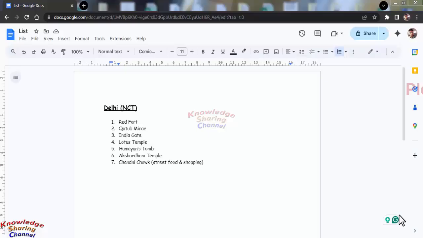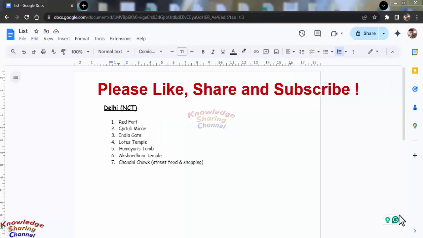Hi friends, I am Ankit and today I will show you how to adjust line spacing in Google Docs.